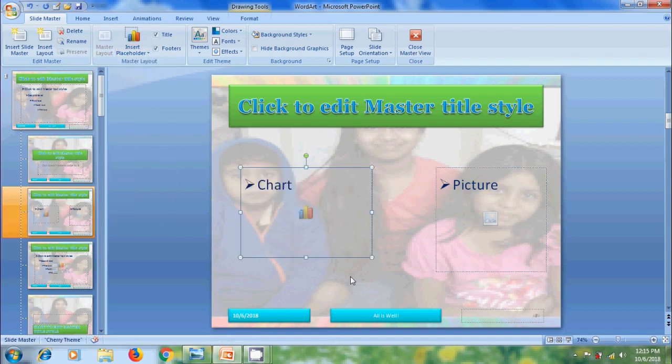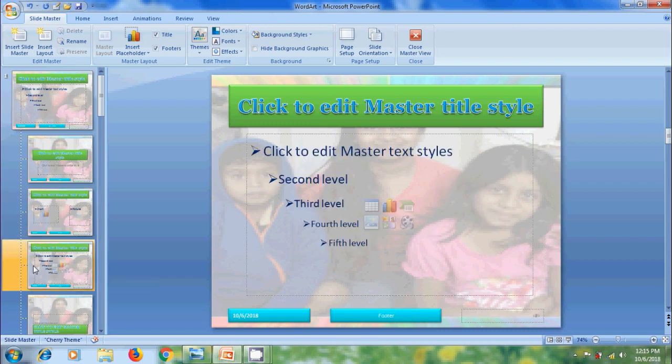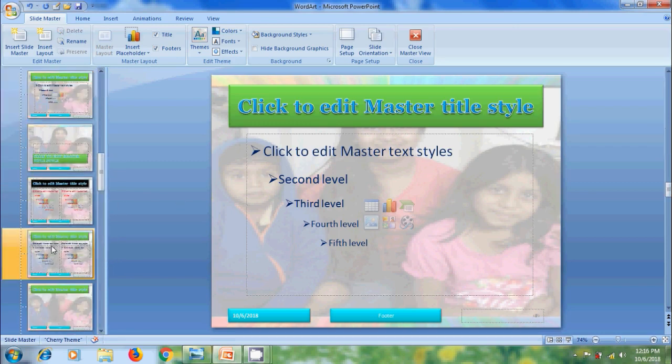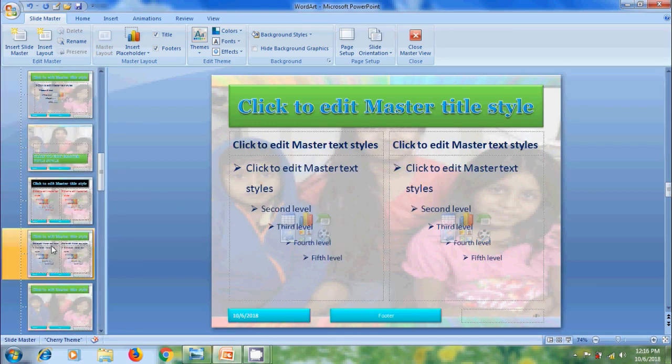and we can also create a layout by duplicating an existing layout. For that, right click on a layout and select Duplicate Layout. Otherwise, we can also use the Ctrl D shortcut key from our keyboard to create the duplicate layout. And after that, we can modify the layout as per our requirement.